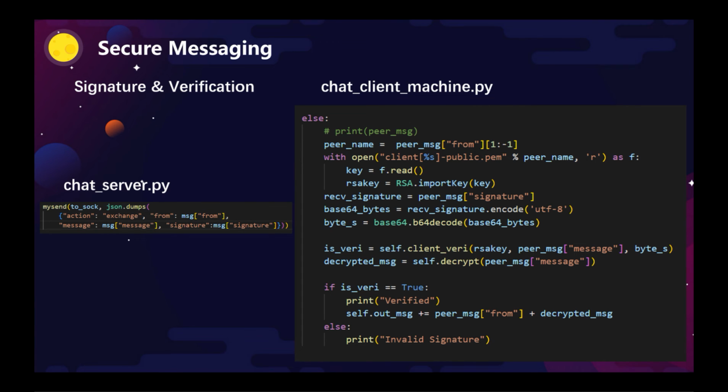Then on the server side, you also need to exchange the signature when it exchanges messages. Then, when you receive a message, you need to verify the signature using the sender's public key. Also, remember to convert it to byte type before using the verify function. If it's verified successfully, the receiver will get the message, otherwise he won't.